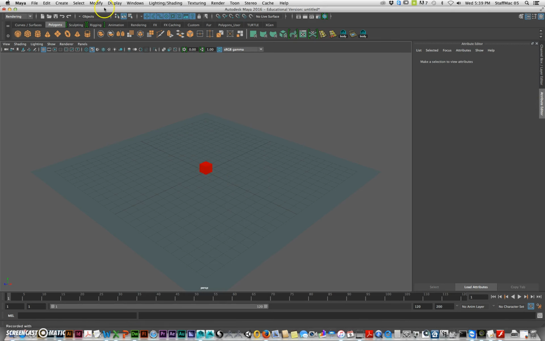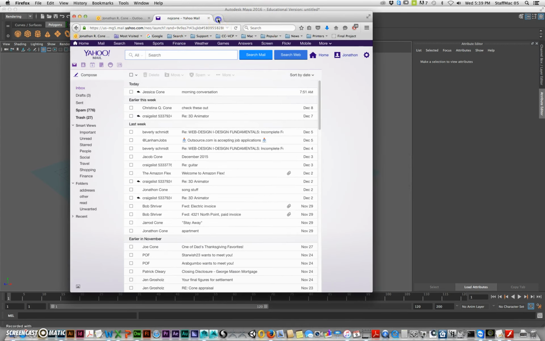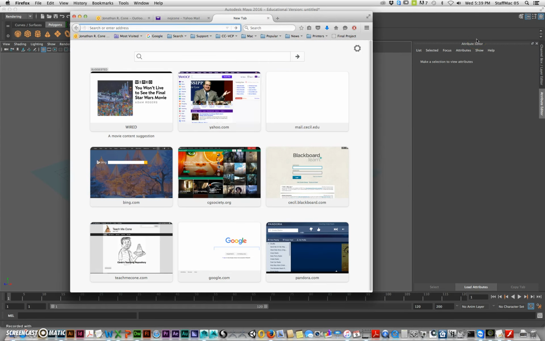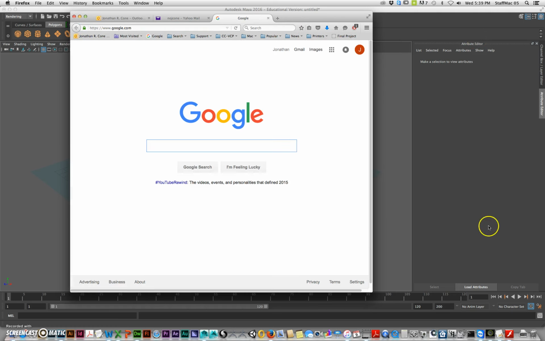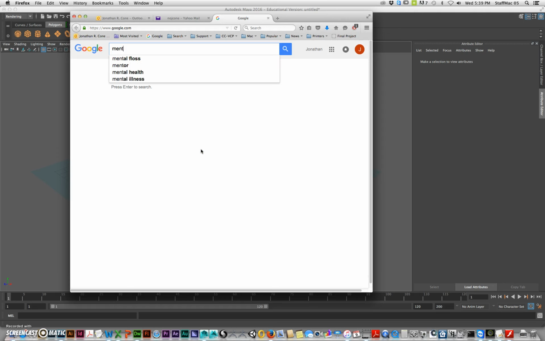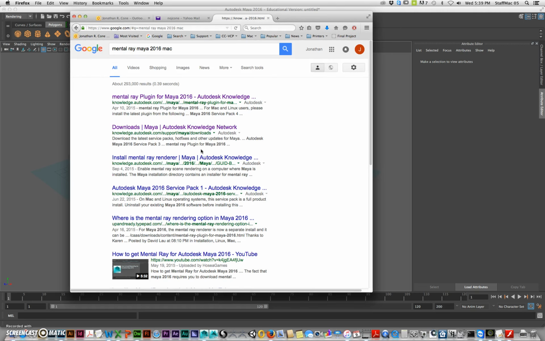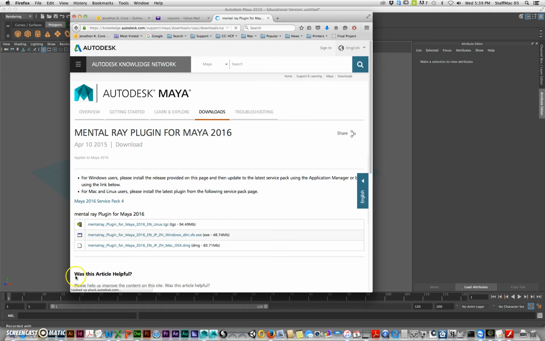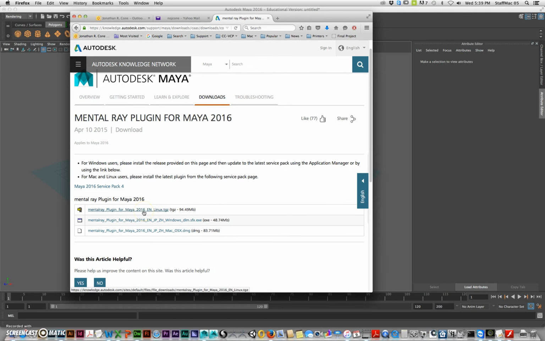So first thing I need to do, once you have your scene and everything's set up, is make sure you have Mental Ray installed. Because it might very well not be, just Google something like Mental Ray Maya 2016 plugin. Then you can download it right here, and then you need to install it. You need to close out of Maya and then open it back up, and then you can actually use it. But if you have Maya open, it won't work. So make sure you close Maya out, install it, then open Maya back up.